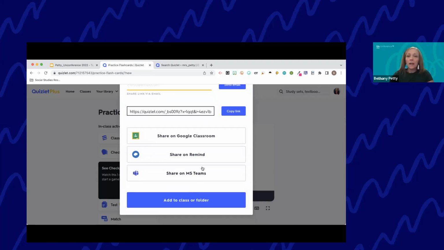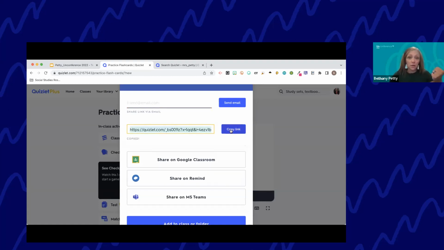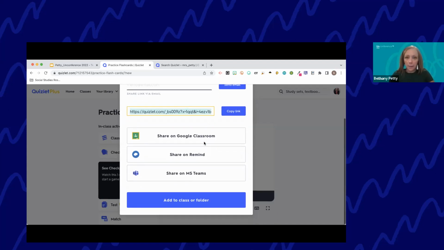this button here and you can share it directly with them on Classroom. If you're a Remind user, I love Remind. You can also share it on Remind as well. If you would like to, you could also copy the link. And if you have some sort of program that will allow you to push those links directly to your students' devices, you can do that there.